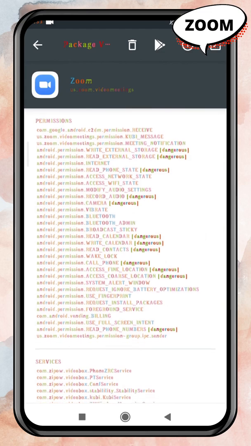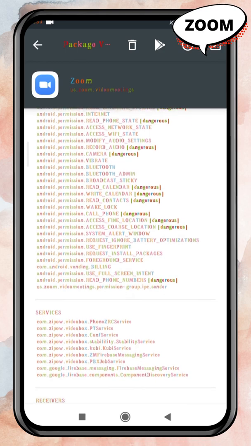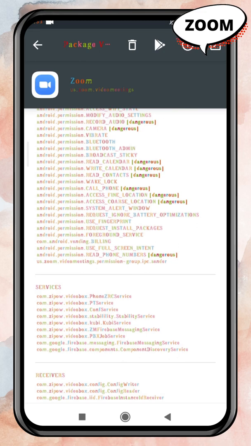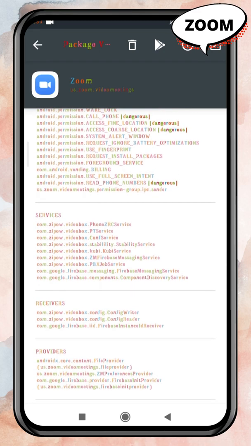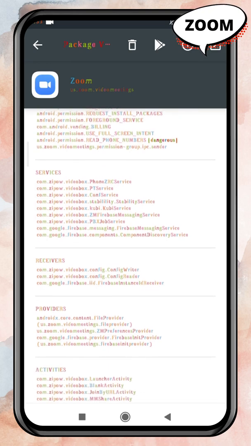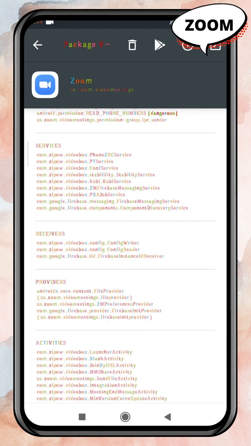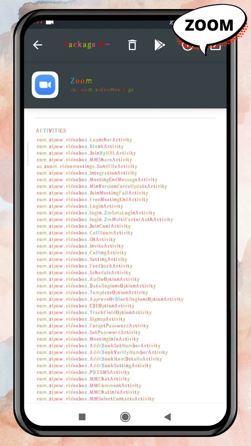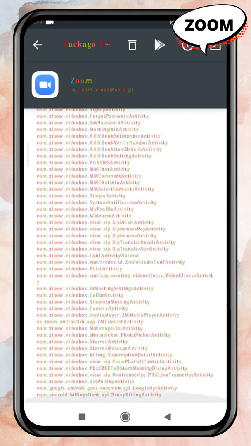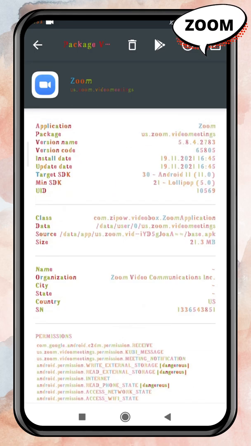And for the Zoom permissions, there are a lot of dangerous security levels, which are write external storage, read external storage, read phone state, record audio, camera, read calendar, write calendar, read contacts, call phone, access fine location, access coarse location, and for the last one, read phone numbers. And these are the services for Zoom, receivers, providers, and there are lots of activities inside the Zoom app. And that's all for Zoom.